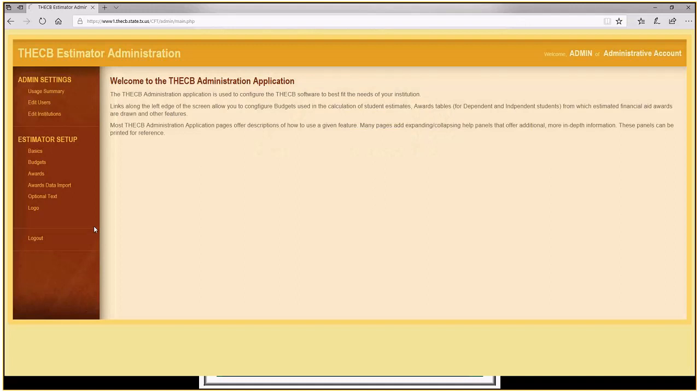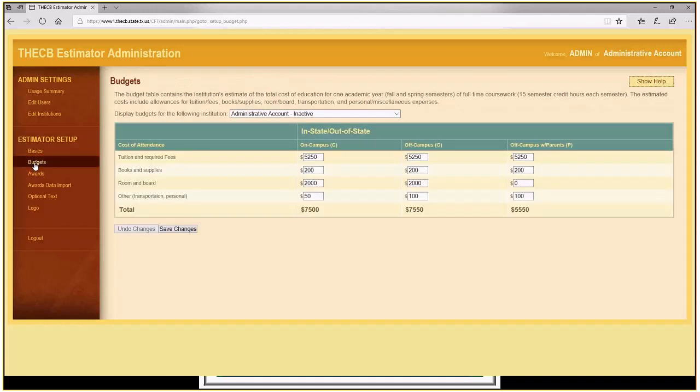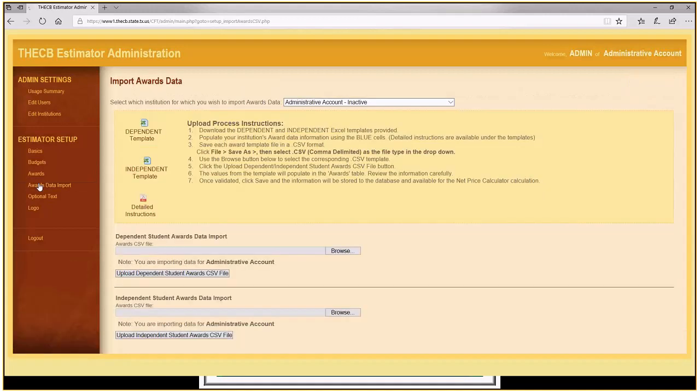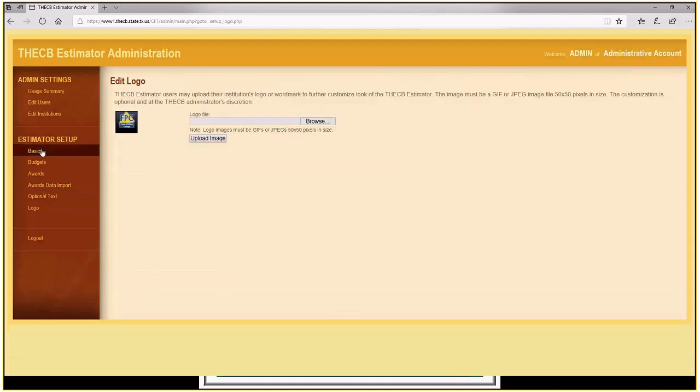So once you sign in, there's a menu bar on the left-hand side. Mine may look a little different because I have additional access as one of the owner administrators. We have our budget screen, the award screen, award data import screen, optional text screen, and logo screen. So these are all the ones that you need to be familiar with. I'm not going to go in order; I'm going to hop around a little bit, but I just wanted to go through them.